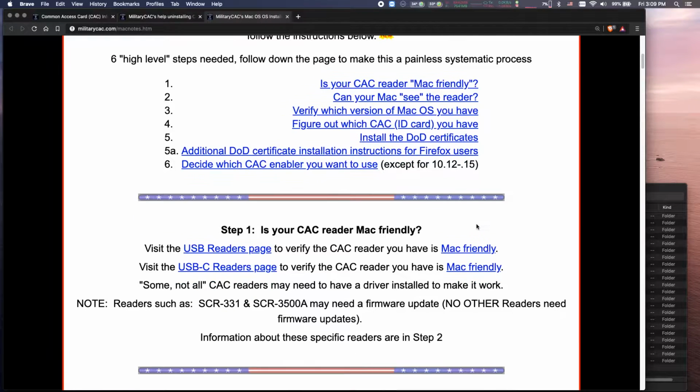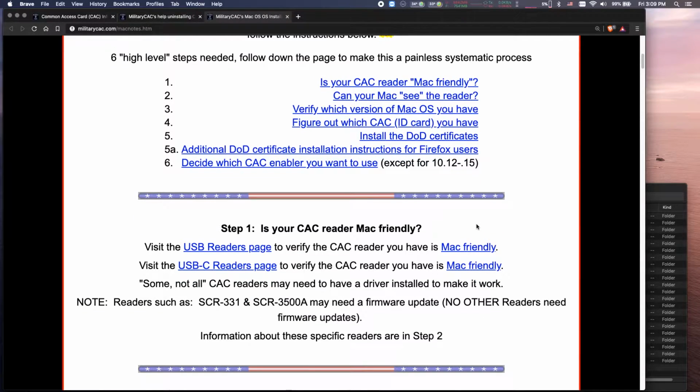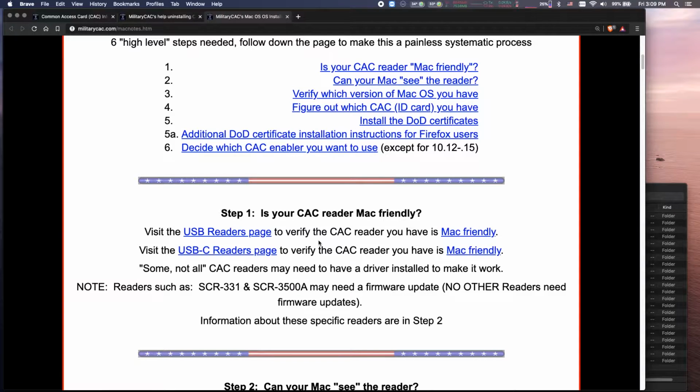So is your CAC reader Mac friendly? Most of them are, but you need to make sure that you actually have the proper connection. So if your particular Mac uses USB-C or Thunderbolt, then you need to make sure that you actually get a USB-C type reader or an adapter for Thunderbolt to USB or USB-C.